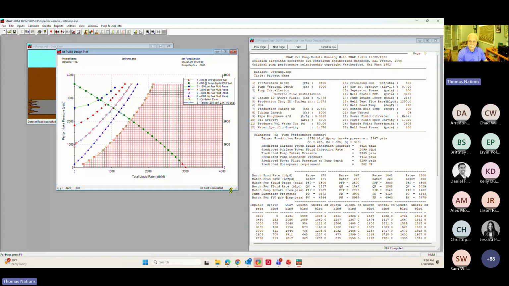And here are my jet pump plot curves at the different surface power fluid injection pressures. Here's my IPR curve. And here's the legend, it tells you which ones are which, right? And here, this blue dot right there, that is my desired requested flow rate. Over here on the output, it tells me I requested 1,250 barrels a day. With the IPR curve that I have, that's going to require a flowing mud hole pressure of 2,347 psi. And here's the breakup of oil, water, and gas that will be produced.